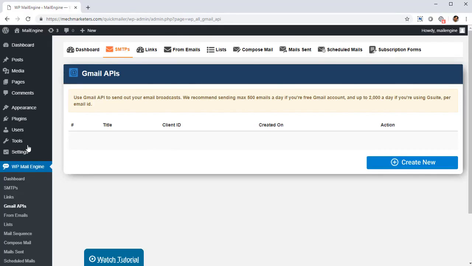So if you've got G Suite, which is a professional solution from Google to help you manage your documents and also your communications, when you get a G Suite account, you can also mail out using the account. The cost of the account is very cheap. It's about $5 a month, so that's very inexpensive to have. And you can have multiple G Suite accounts too. You can integrate all of them using the Gmail API integration.